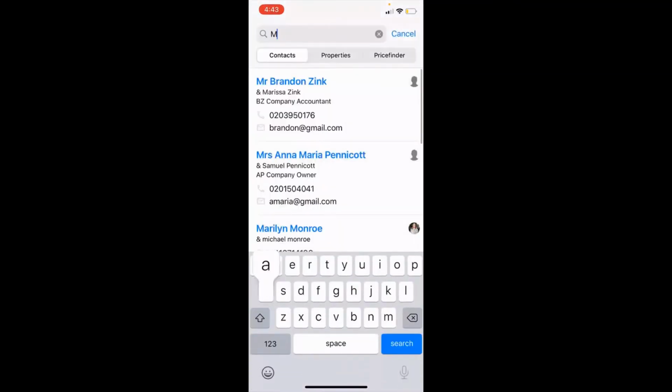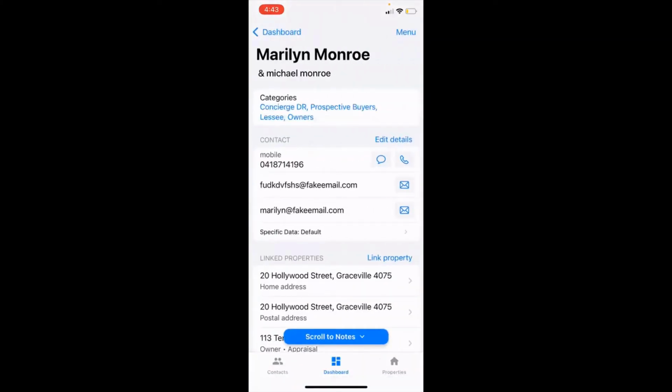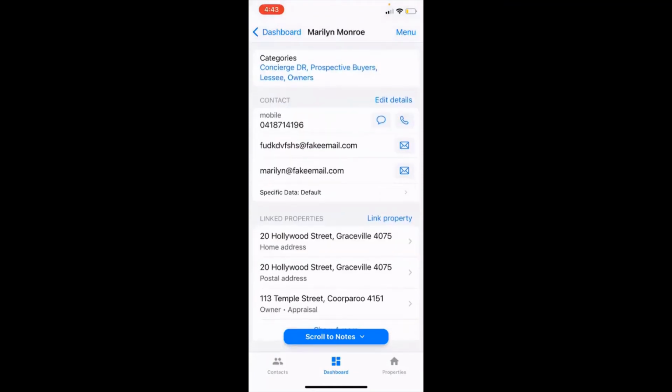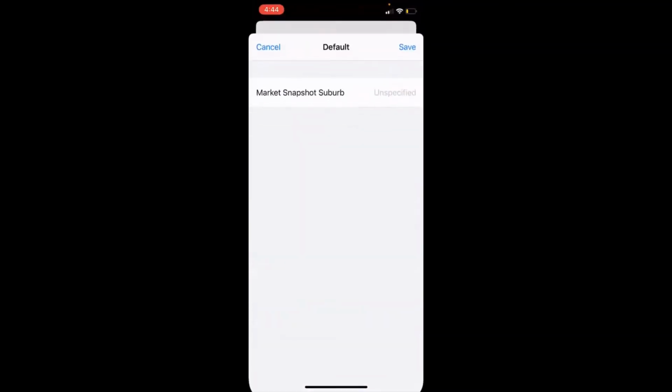So I'm just going to quickly jump into a contact now, as we were doing before. I'm going to use Marilyn Monroe today, just to give you a little look at what the contact card looks like. At the top, we can see any categories that the person is attached to. We've got their contact name and their partner's name as well, if they have a partner. We've got the categories attached to them, and then we have our actual contact details available here as well.